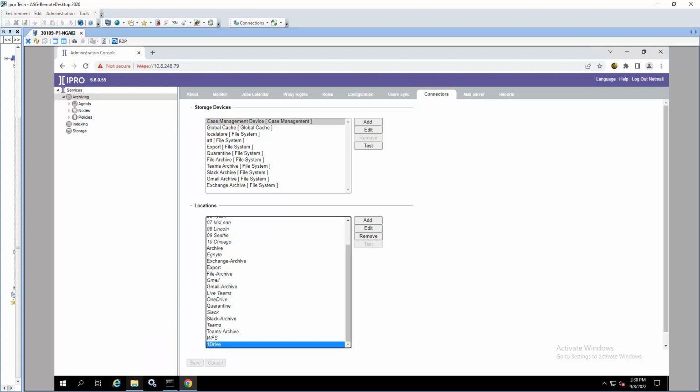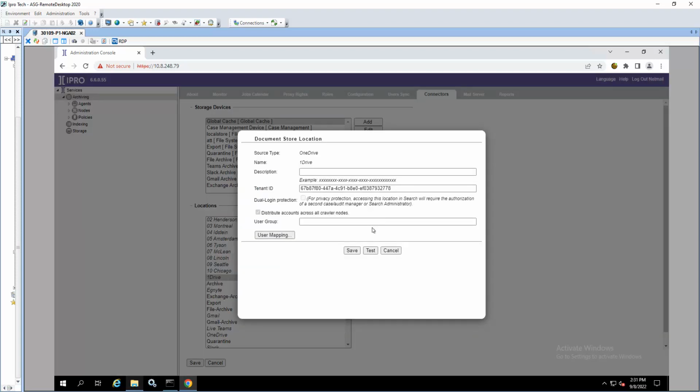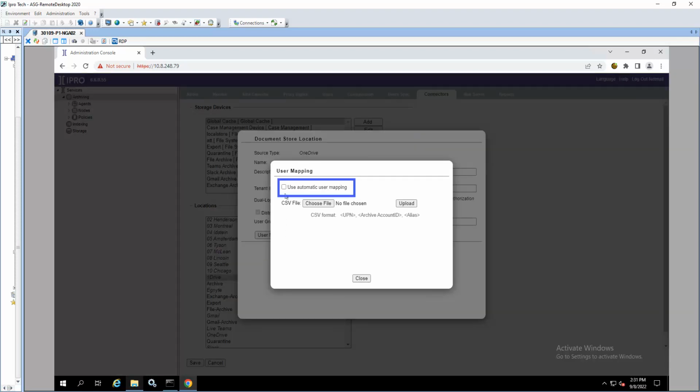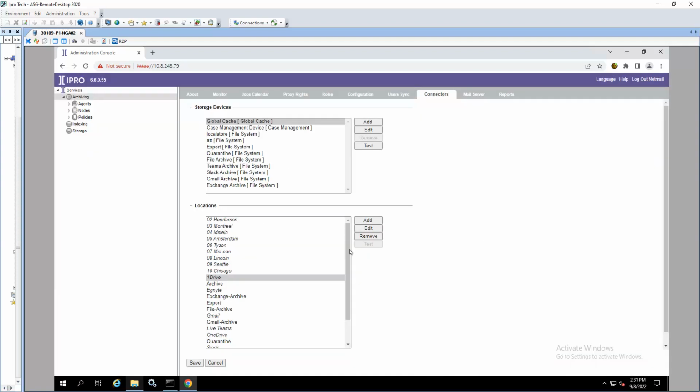Now it's time to set up user mapping. To do so, select the live OneDrive location we just created from the Locations window. Then click Edit. The dialog box will open back up. Here, select the User Mapping button. Now, select the checkbox for Use Automatic User Mapping. Then click Close. Once you're back at the dialog box, click Save.